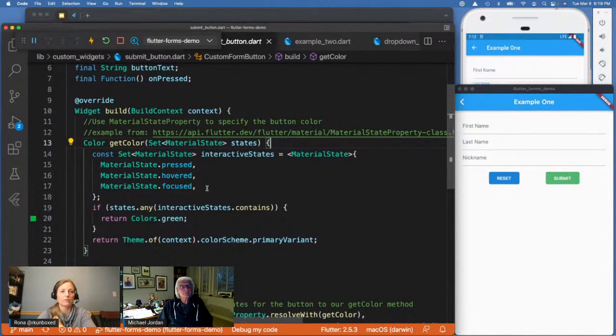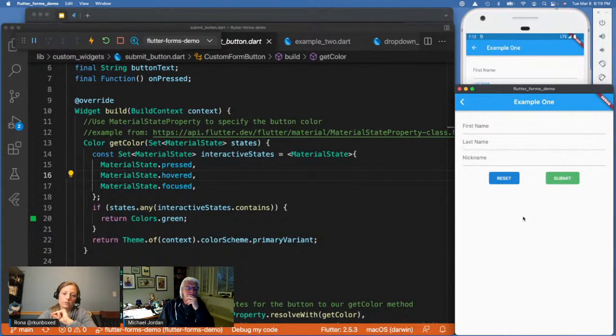I don't want to do anything fancy, right? So what I'm doing is basically checking here to make sure that if any of the states that I say that I care about exist in this set, then go ahead and return the color green. Otherwise, stick with the theme's primary color value. The reason it's important to note that this is a set that you're getting is that a button can have multiple states at once.